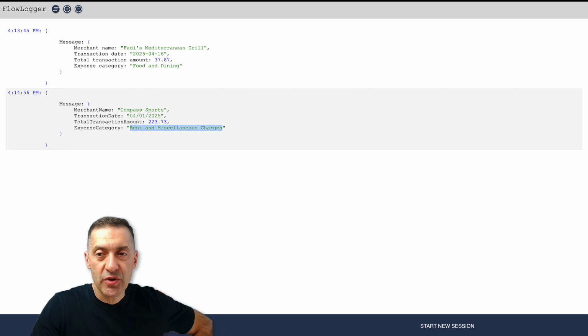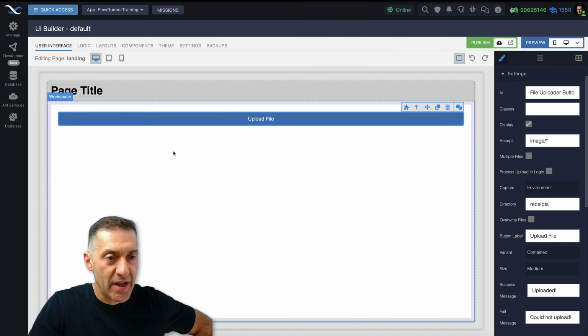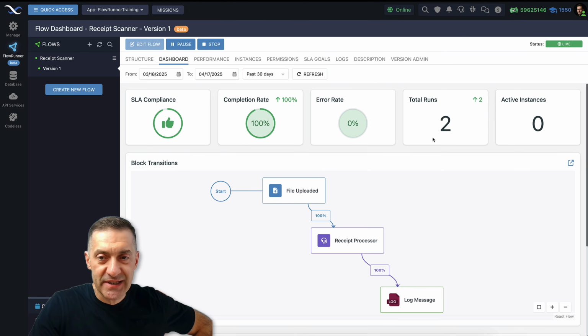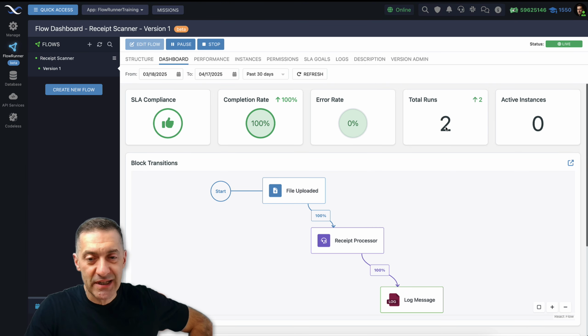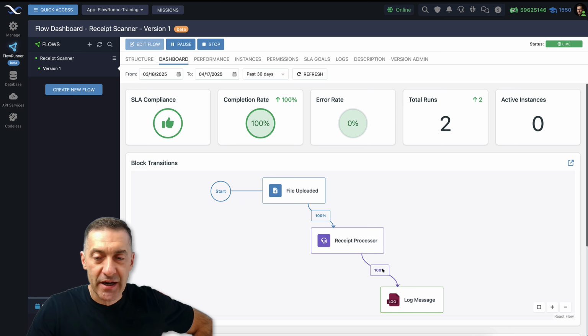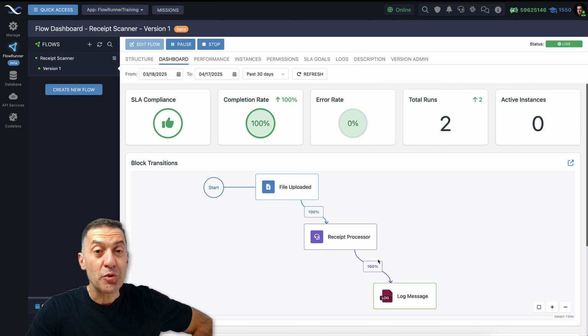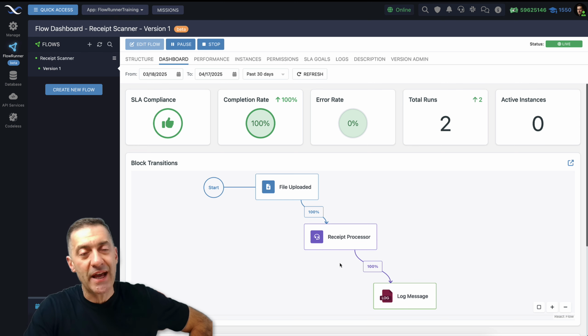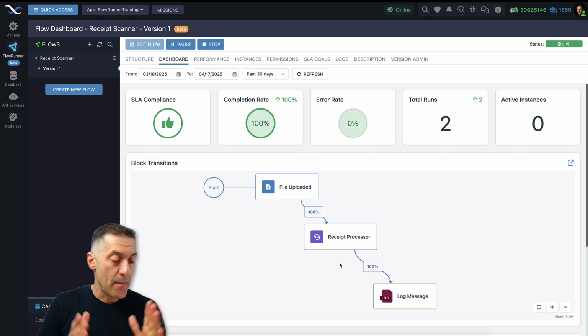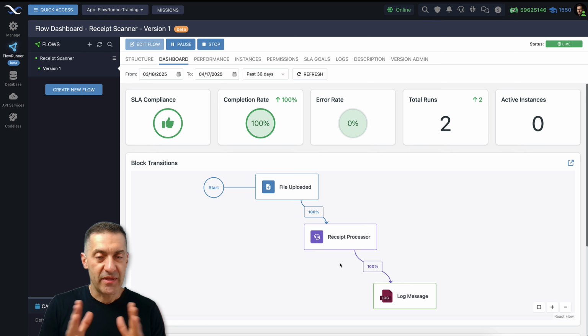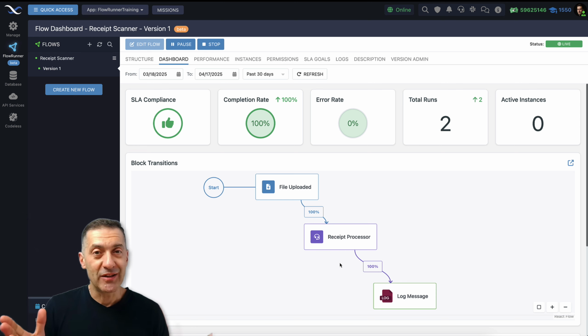Let's go back to our FlowRunner. In here, you will see that there were 2 runs. I scanned 2 receipts, and then there is some analytics here. Of course, to make it more practical, this log message needs to be replaced, or we need to add additional blocks to save it somewhere. But with what we already have in here, I believe it is quite demonstrative of how simple things are.